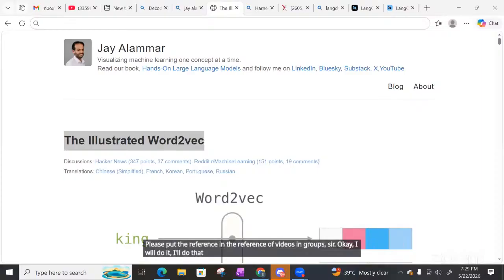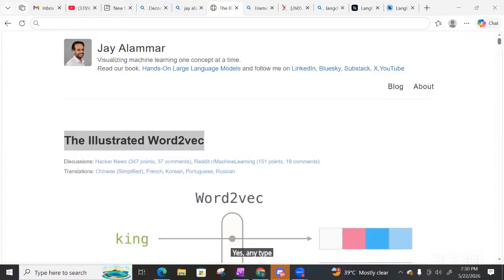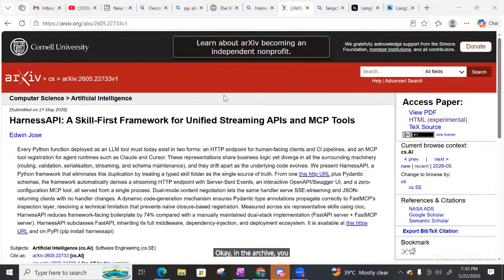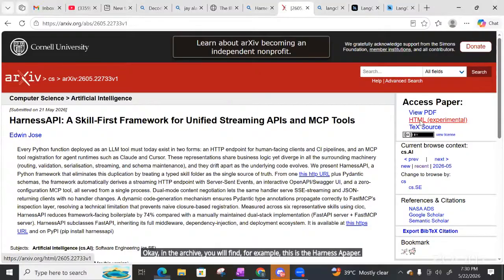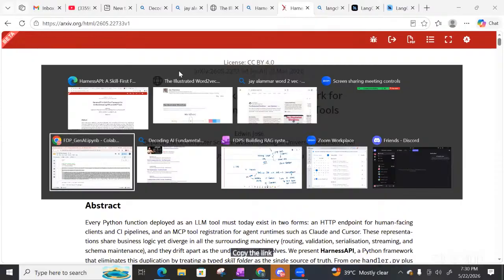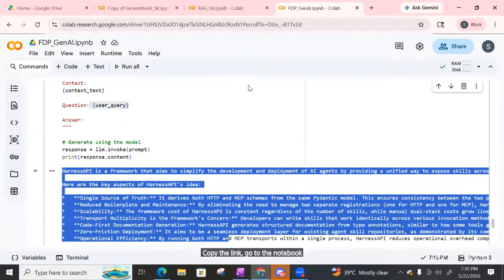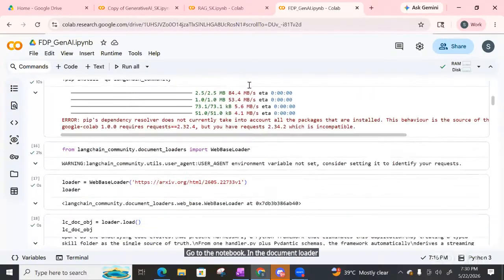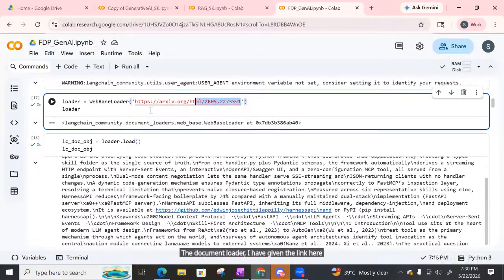With this you can query any type of research paper. What you need to do is go to arXiv. In arXiv, you will find, for example, the Harness API paper. Click on the HTML experimental, copy the link, go to the notebook. In the document loader, I have given the link here. Go to this link and paste here and run the remaining cells.